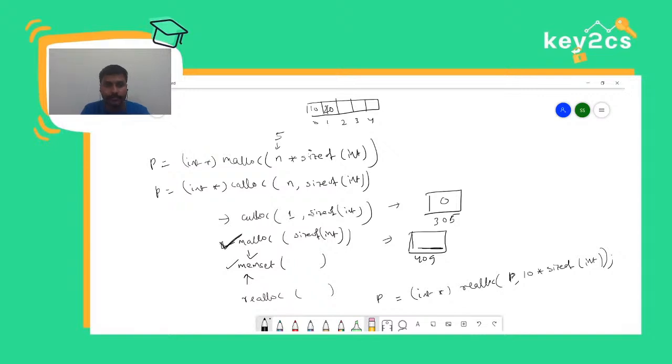dynamically or at runtime. But let's get into more depth about this, like what is the difference between static memory allocation and dynamic memory allocation. So what happens there?